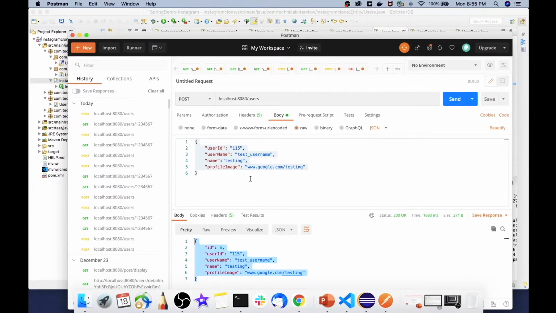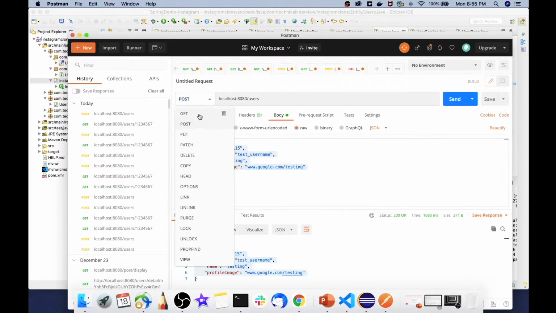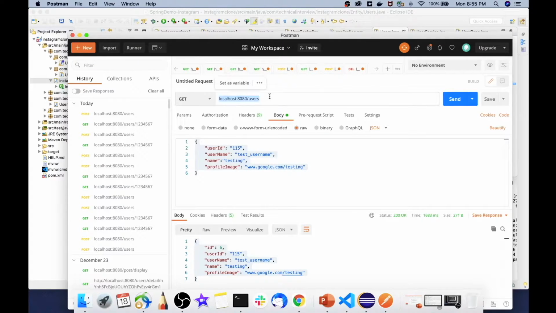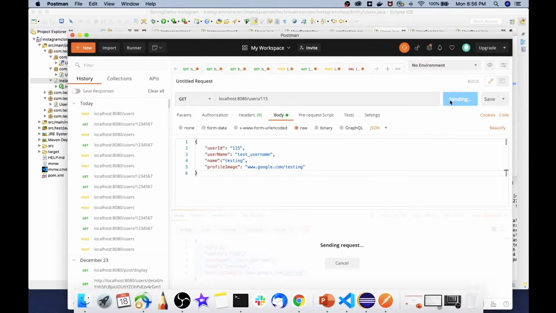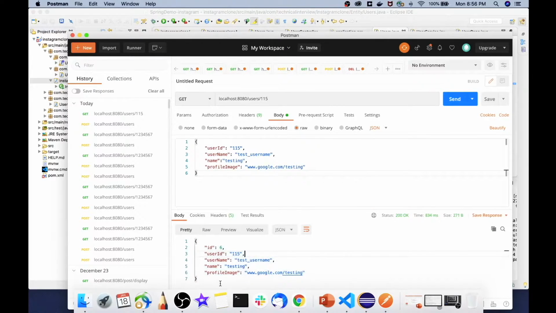Now let's try to retrieve the same data from our server. So we'll do a get operation over here, and in the URL I will be passing the user ID of the user for which I need the metadata. So let's give it 115 and click on send. And yes, over here also we are getting the same response, which means the persistence of the value in our DB is working fine.